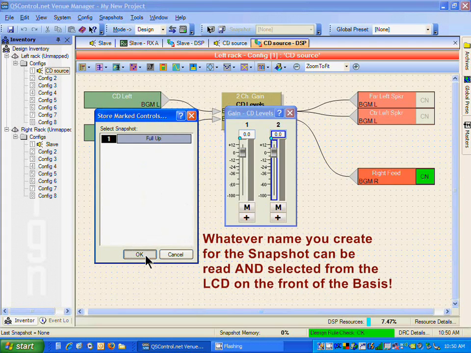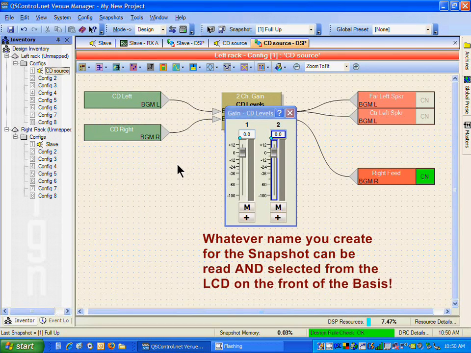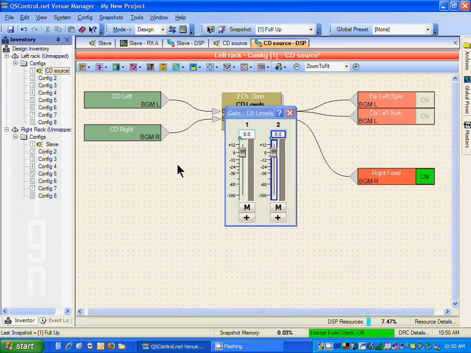You're not limited to 16 characters here, however, the shorter the better, because the same title that you label that snapshot is what's going to appear on the LCD display on the front of the BASIS. You can recall these snapshots by using the LCD display without having the computer. So keeping those names short will make sure it's readable on the LCD display.